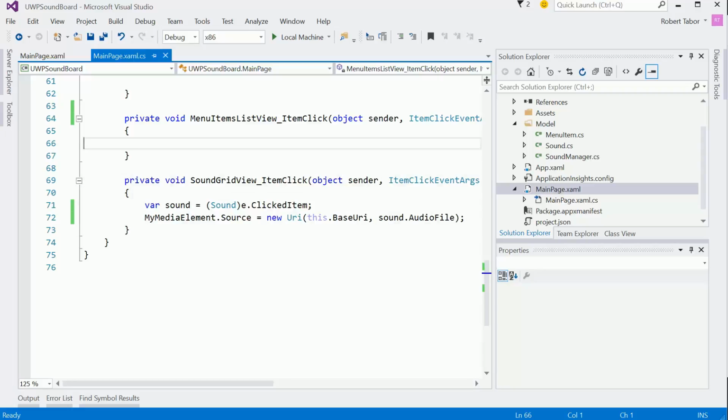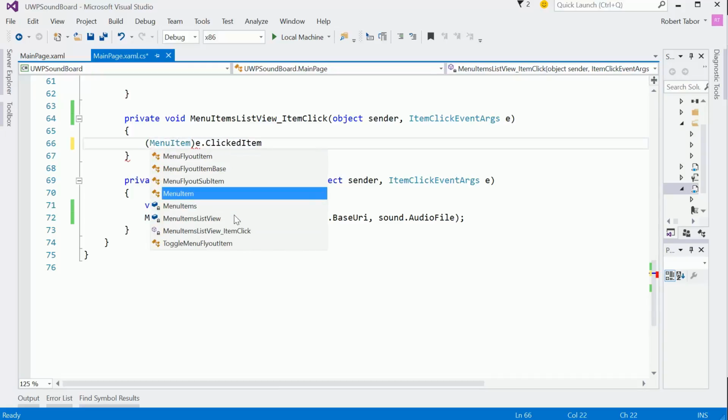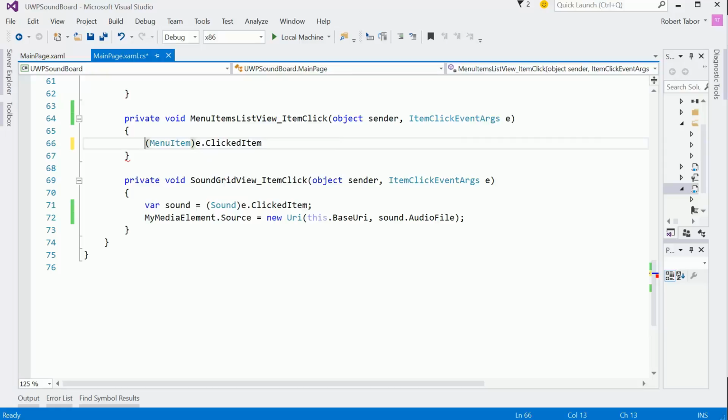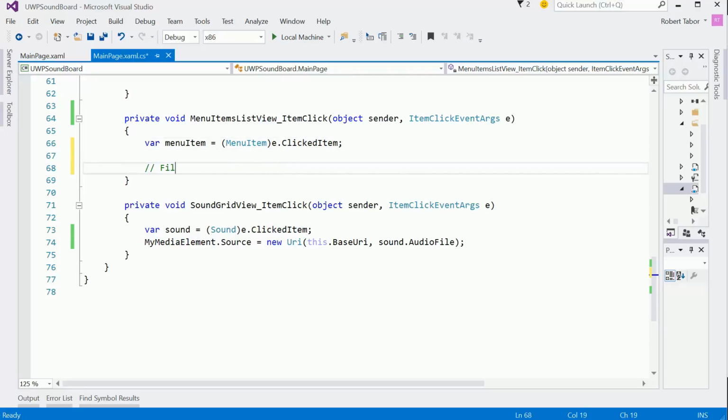here again, what I want to do is grab that event item that was clicked on from the item click event args E. So once again, I'm going to grab the e.clicked item. I'm going to cast it this time to menu item. Remember, that was the class that represent each of the items that we're binding to. And I'll do var menu item equals. There we go. Great. And now what we want to do here is filter on by category.